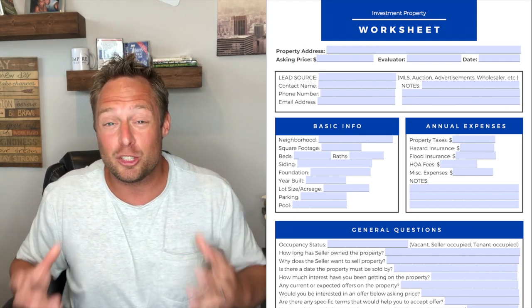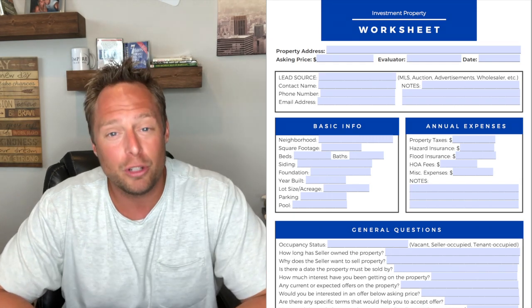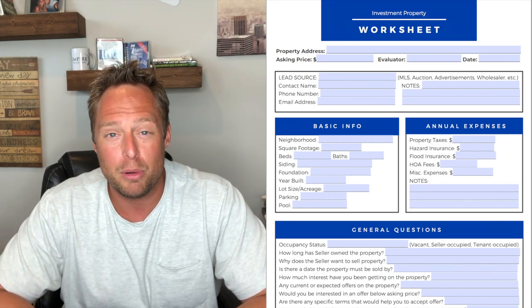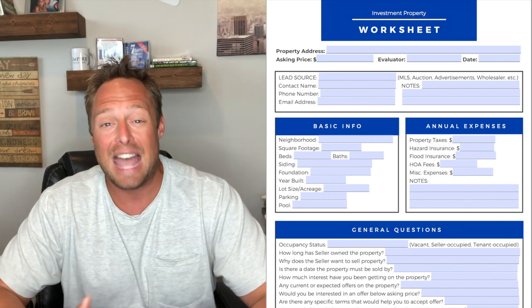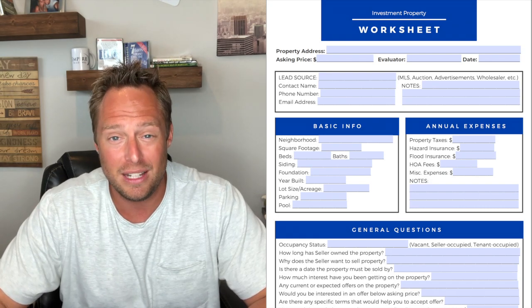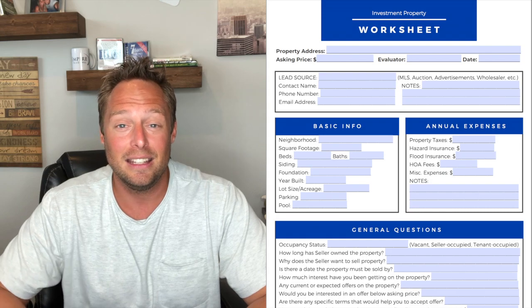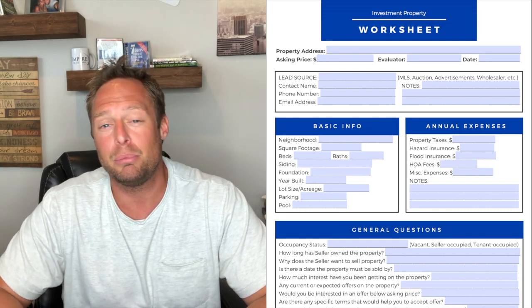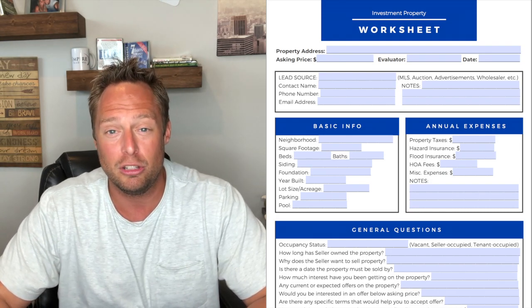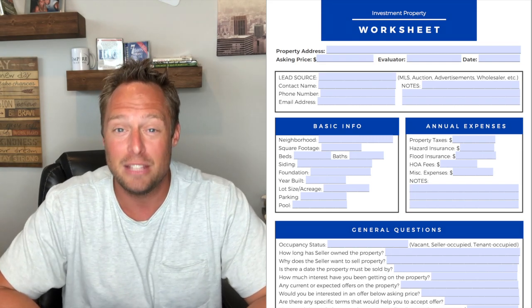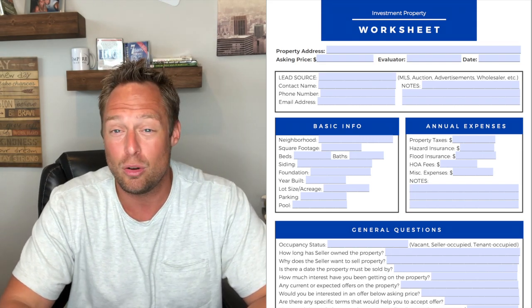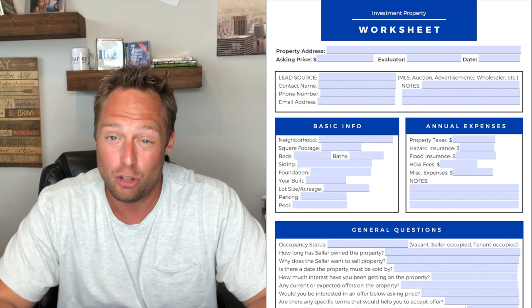Your annual expenses are going to be very important to understand, because, for example, if a house is in a certain area of your city, the property taxes may be sky high. And if you look at that number, that may completely throw off your evaluation of what you were originally thinking. So it's very important that you know what the taxes are, the insurance, and whether there is an HOA fee.